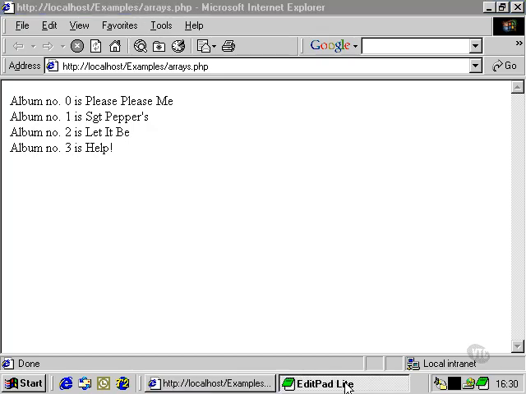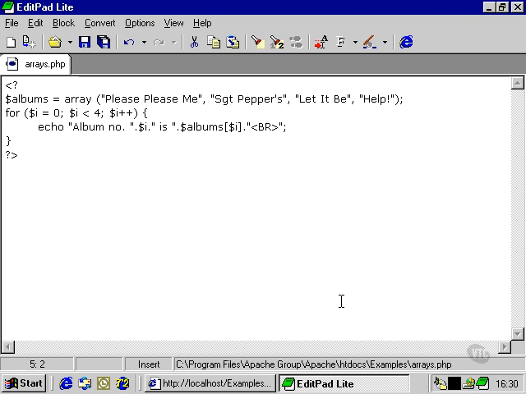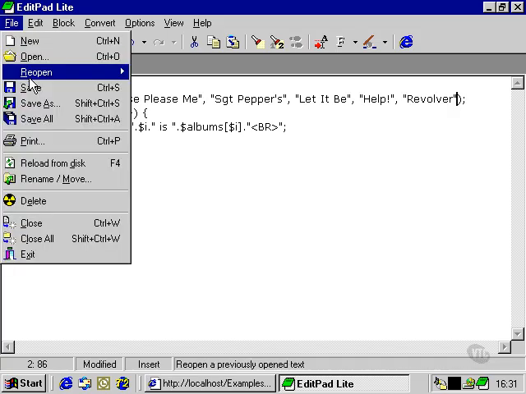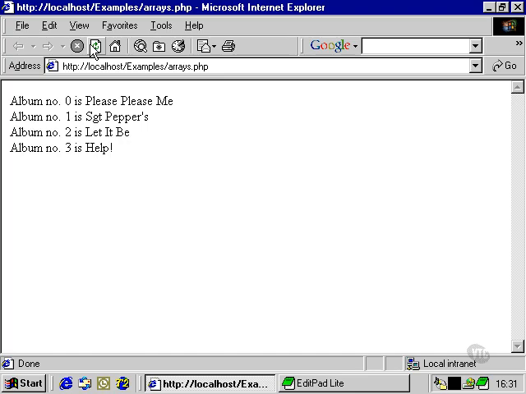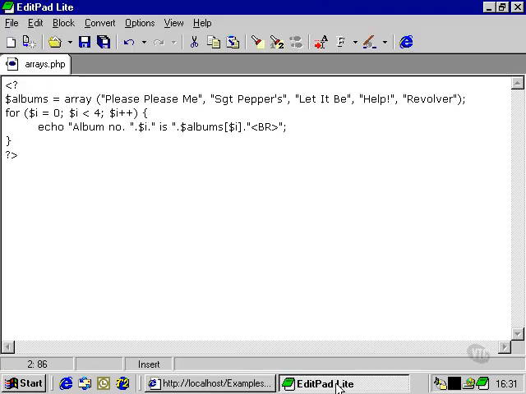However, what happens if later on we come back to our PHP script and we've bought a new album? We're going to pop that on the end of our array. Let's save that. And then we're going to try and run the script again. And what's going to happen? Whoops! For some reason it hasn't noticed that we put a new element in our array. Why was that? Let's take a look back here.